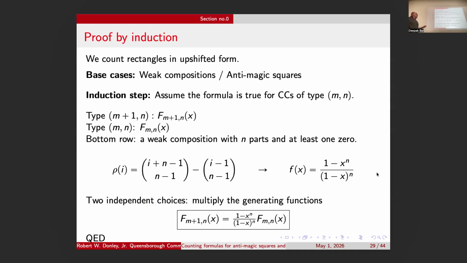And where does this come from? It's kind of the same idea as I did for counting anti-magic squares. We load things into the rectangle. We'll go by induction. You'll have an m by n rectangle, and all you're going to do is attach a weak composition to the bottom that has to have a 0 in it. That way we keep the upshifted property. And then you just count, and that's going to give you the factor that you want for the bottom row.